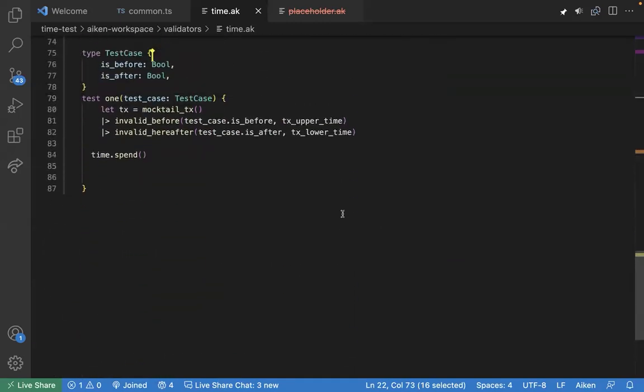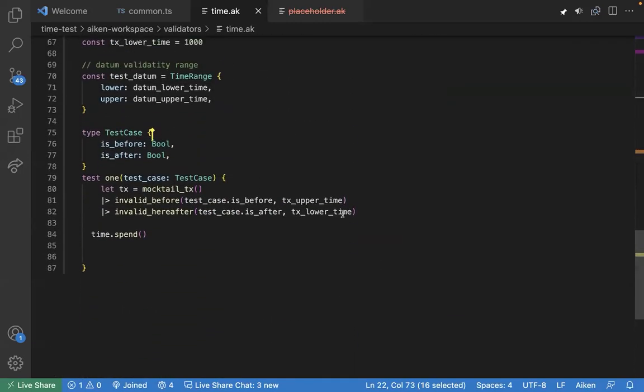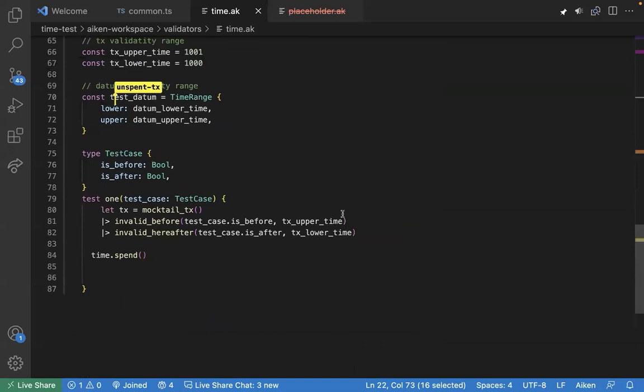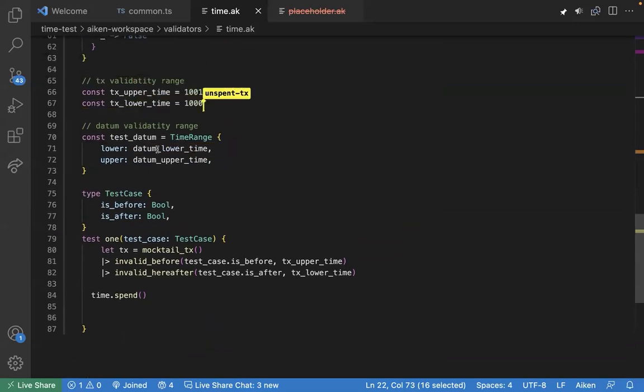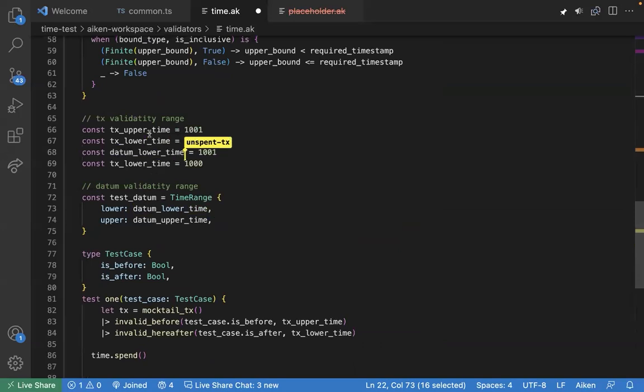Okay, so we have some test datum, type datum with, okay, so let's make these two consts as well. Yes, that's right.